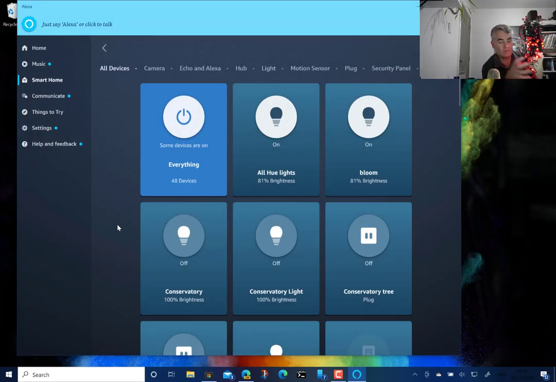Okay. And there you go. I've got that desk, a plug called desk that's controlling these lights. Alexa, turn off desk. Okay. So there you go. So I can control smart plugs, smart lights through here.